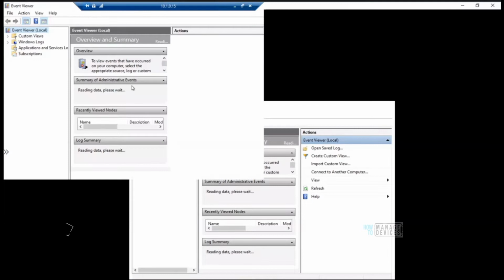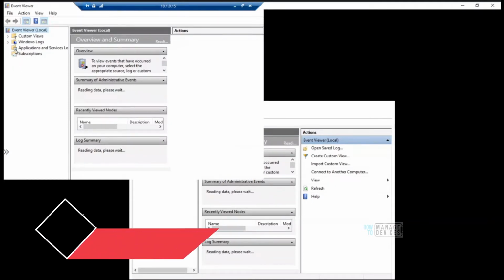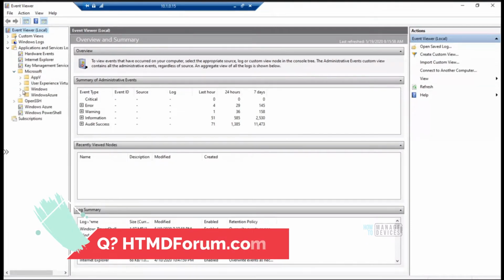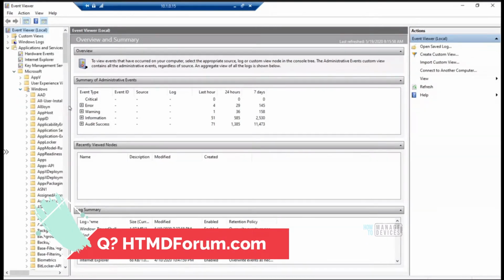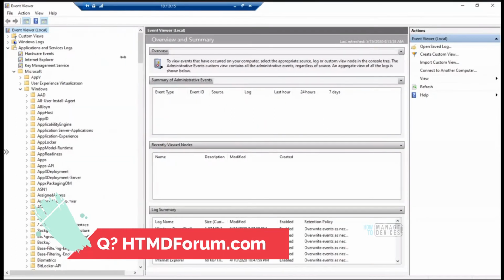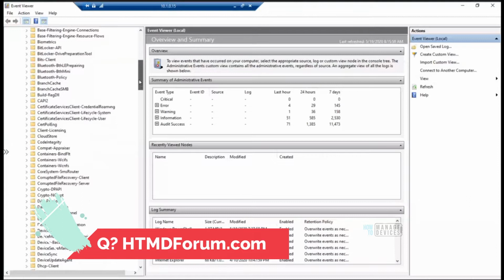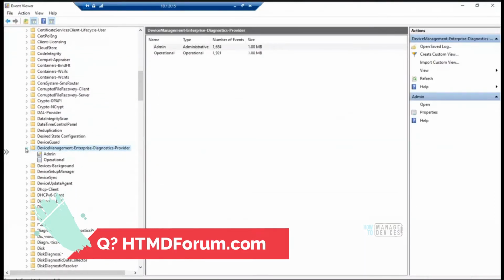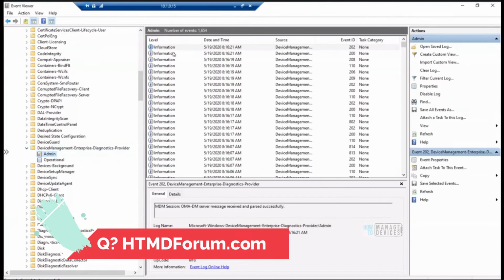Applications. So for the sync and related to the policies where you want to check, I think I mentioned this a couple of days before, right? This is the place: Microsoft, Windows, and device. This is the place to look into. Device management enterprise. This is the log file for the MDM, right?